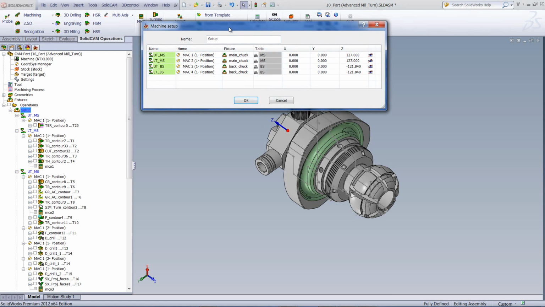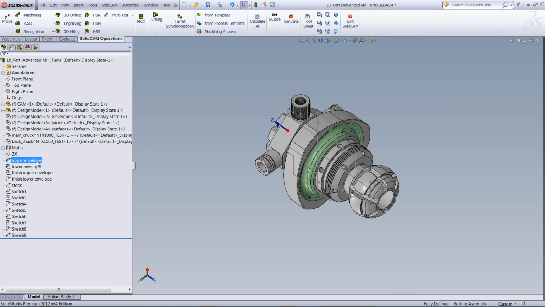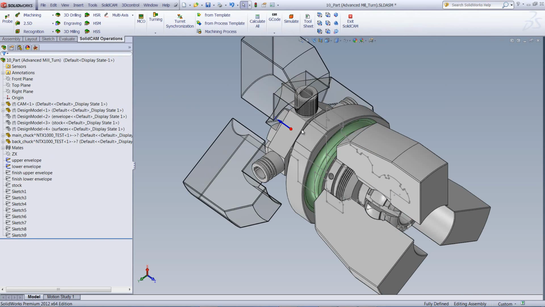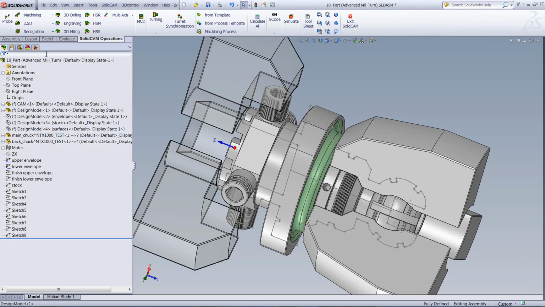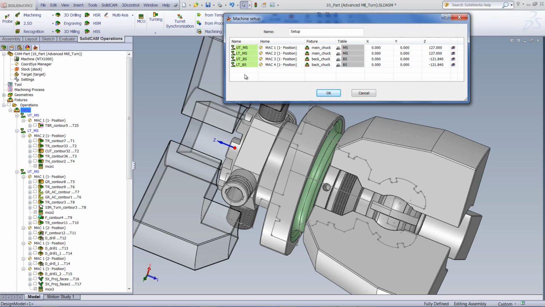Before I do this, let me just go into my SolidWorks manager and open up some things I've hidden, such as my main chuck and the back chuck. And we can see them now here on the screen, showing my main chuck over here as well as the back chuck.